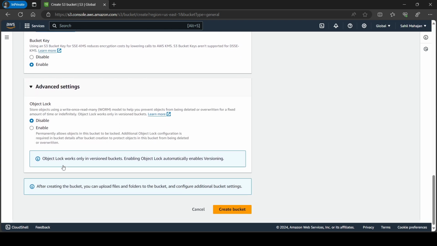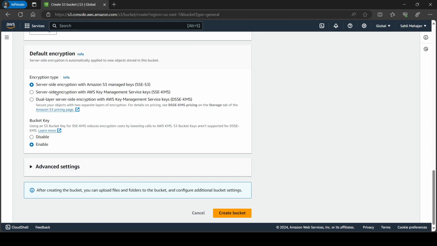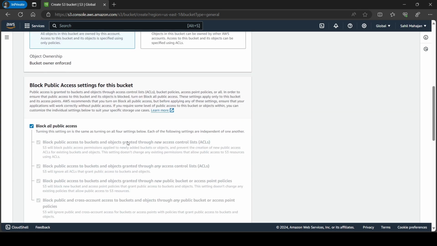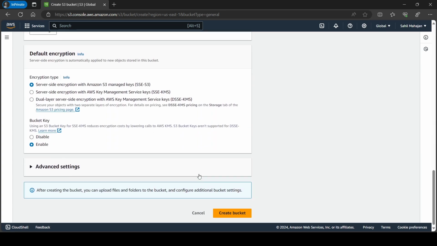If we come to advanced settings, we only have one setting available, which is object lock, and we're going to keep that disabled. We will go over all of these details in depth later, but basically I have left every single thing as default. The only thing I have done is give a name. Now, hopefully, if this name is available, we should be able to create a bucket.